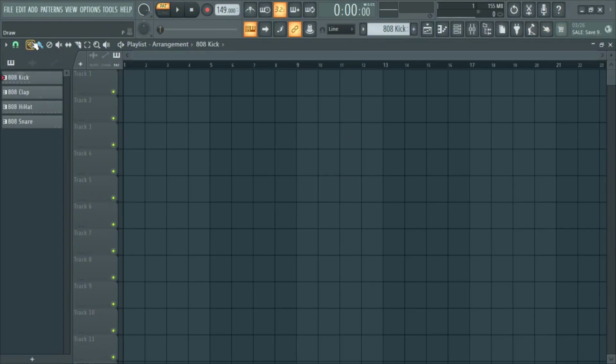Let's move to these shortcuts. This one is pick tool, this one is paint, this one is delete, this one is mute, this one is slip, this one is cut, this one is select, this one is zoom, and this one is playback. That's all. So we have shortcuts for these.